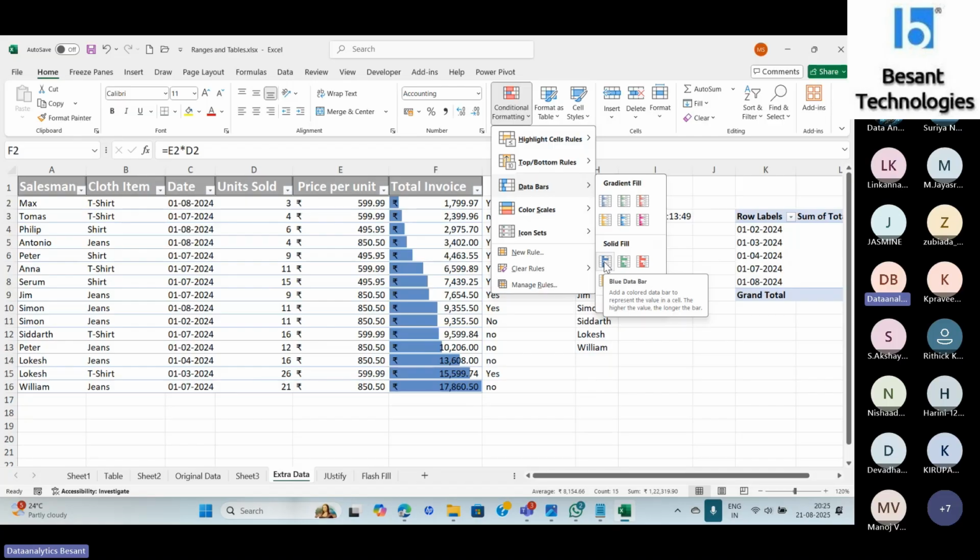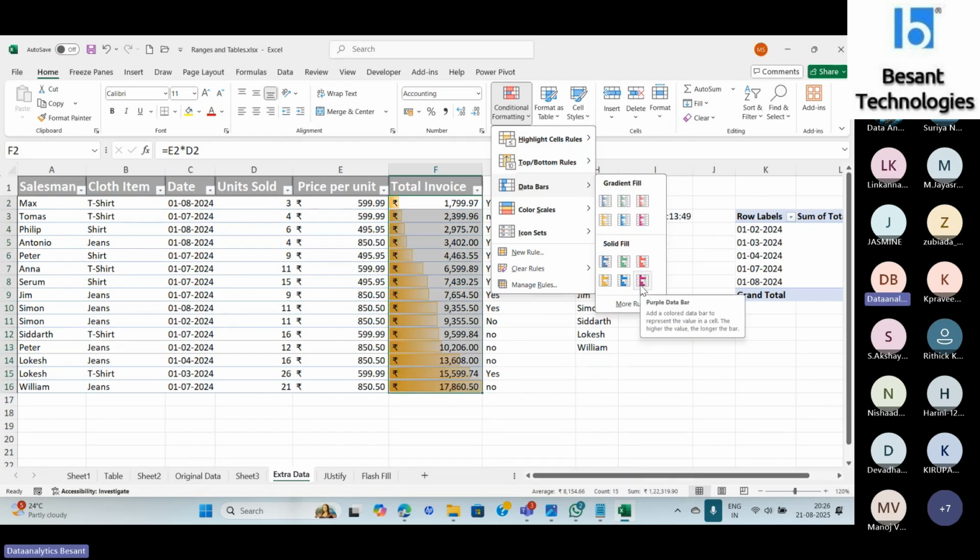But the color of the bar is the same throughout. If I pick the gradient blue color, it really changes. Of course, gradient looks much nicer compared to solid fills. You have almost 6 colors for your gradient fill, and the same way for your solid fill you also have 6 colors. If you are not happy with it, you can go for more.